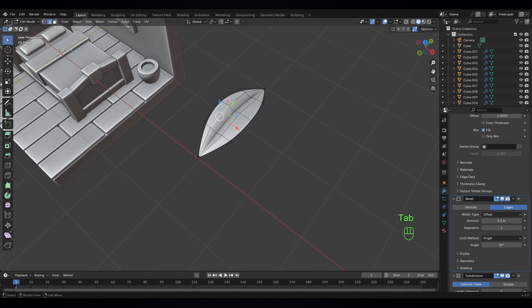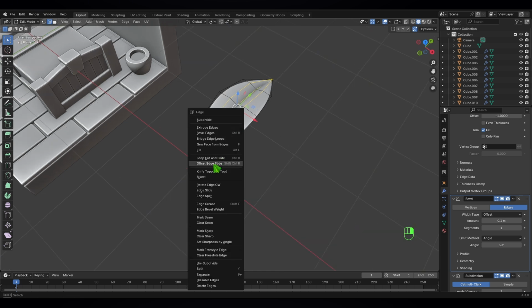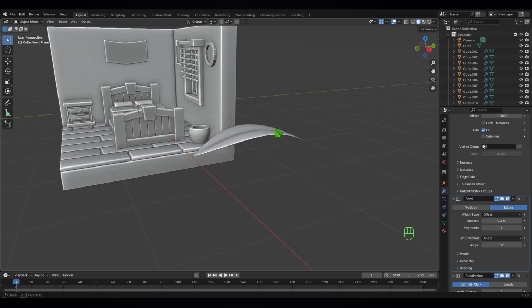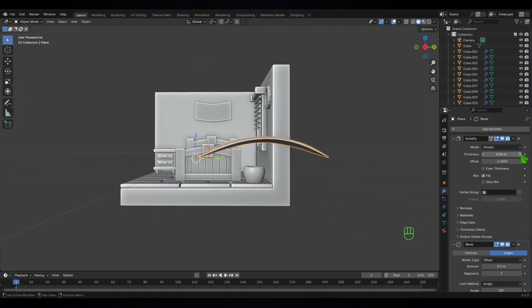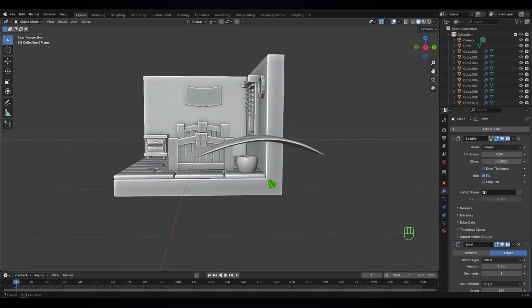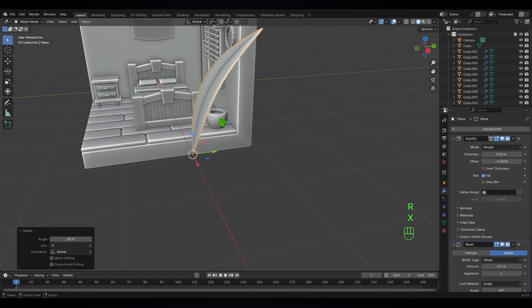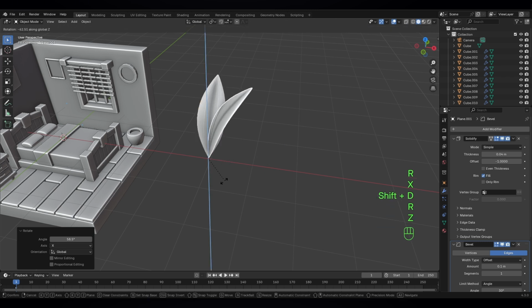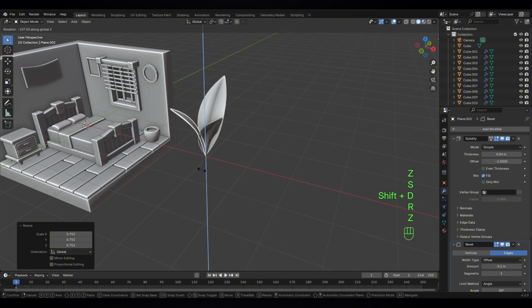And I wanna make these edges sharp by holding Alt and Shift, and this one also. Right click, make it sharp. And let's go to object mode. That looks nice. And I wanna increase its thickness a little bit, maybe 0.4. That looks nice. R to rotate and move it up, and Shift D, duplicate, R to rotate, S to scale, Shift D, R to rotate.